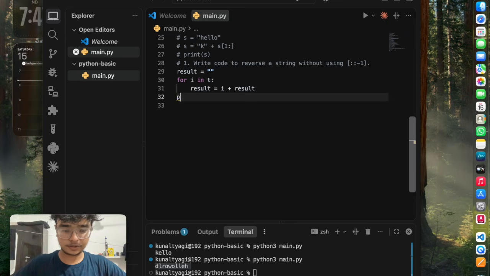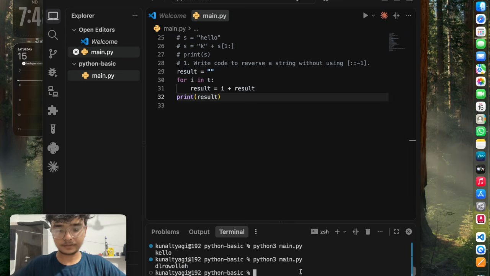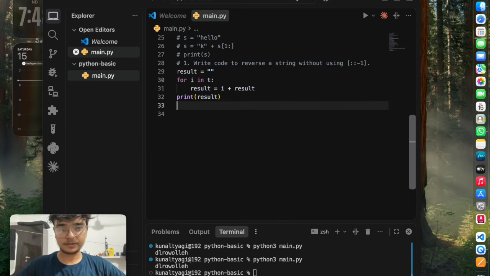Now let's just check. If you print result, now you can see we have reversed this. Now we have perfectly reversed the string without using any type of slicing operation. Now let's just see the second question.